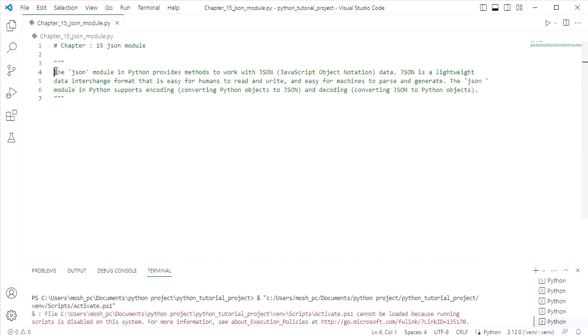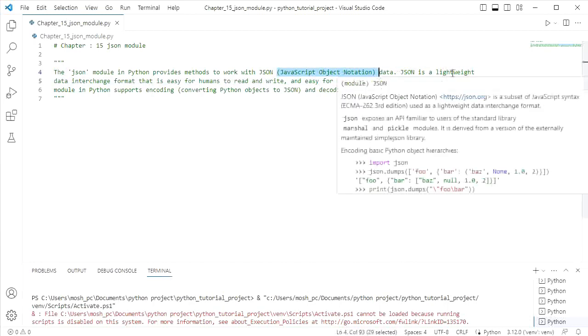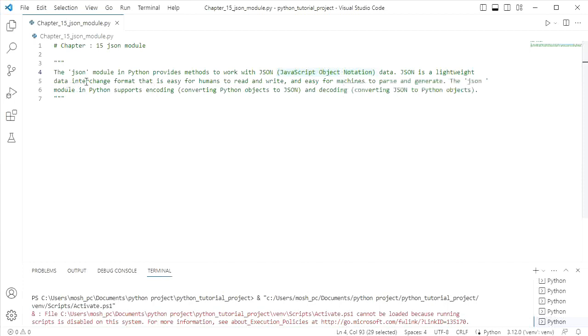The JSON module in Python provides methods to work with JavaScript Object Notation data, in short JSON. JSON is a lightweight data interchange format that is easy for humans to read and write, and easy for machines to parse and generate. The JSON module in Python supports encoding, converting Python objects to JSON, and decoding, converting JSON to Python objects.